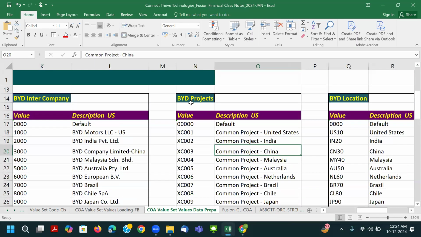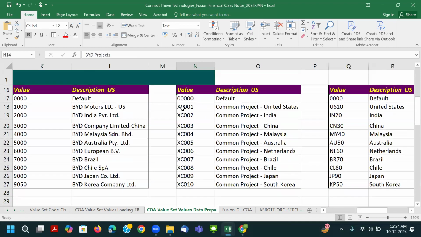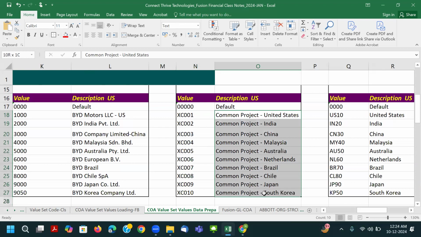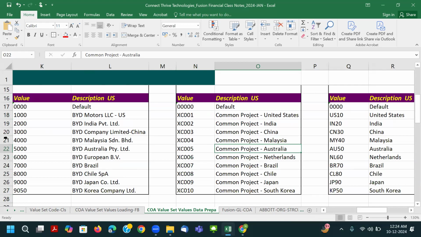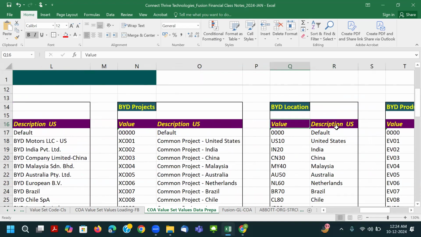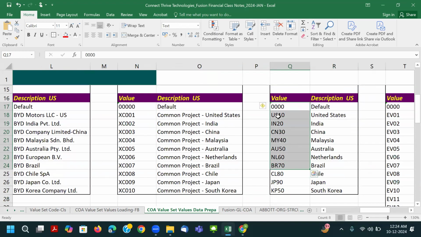The next one we have is project values. For these project values, just as an example, I am using each country wise. So common project for US, UK, India, China, like that. Okay. The next one, locations. Here also we have location related value set codes. So US 10, US 20, China 30, Malaysia. Okay, and then Australia, Netherlands, Brazil, Chile, Japan, and then South Korea, like that.